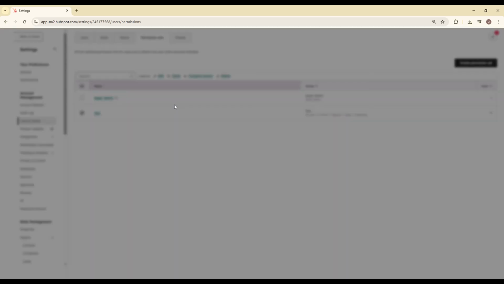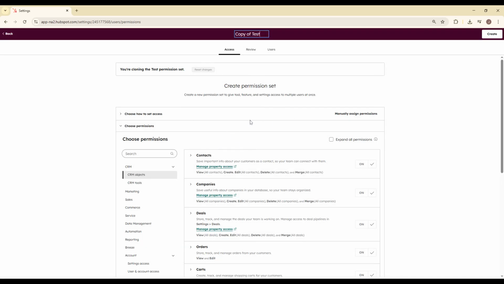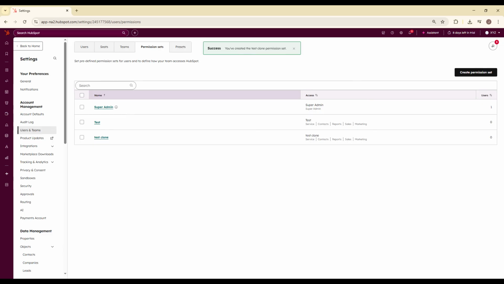A pop-up window will appear asking you to name your new permission set. Enter a clear and descriptive name so you can easily identify it later. For example, you might add Limited Access or Marketing Edit version to the name. Once you've entered the name, click Create. HubSpot will now generate a duplicate of that permission set with all the same settings.